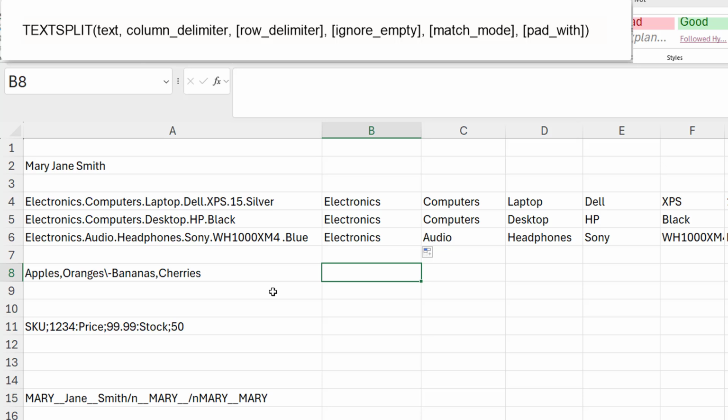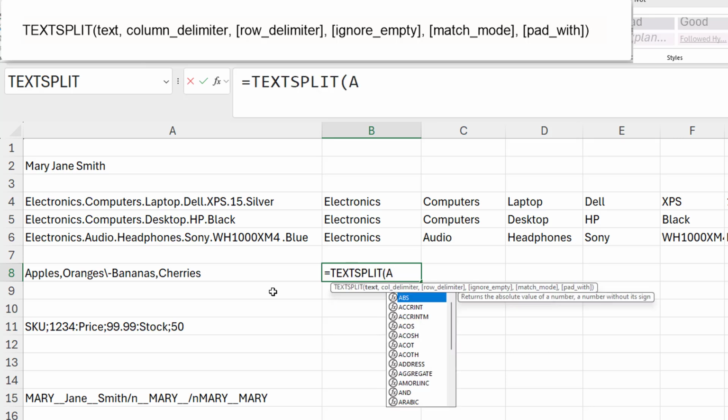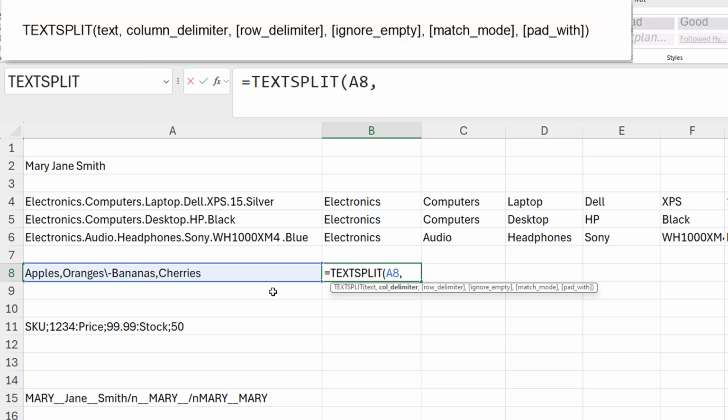The TEXTSPLIT function can separate data into other columns, but it can also separate the data into other rows. Notice that the function has both a column and a row delimiter parameter. I want to separate the data in cell A8 so that bananas and cherries appear on a separate row. I will use the comma as the delimiter to separate the data by columns, and the backslash followed by a dash as the row delimiter.